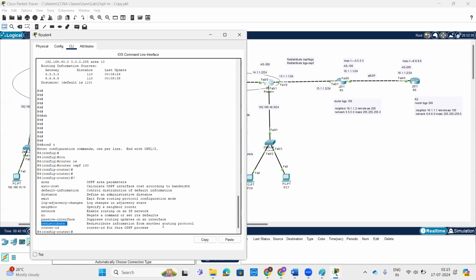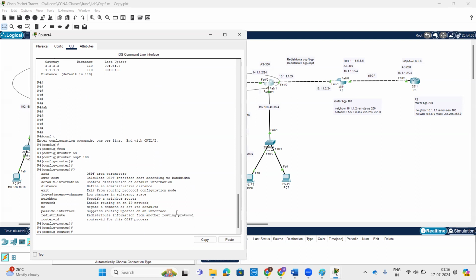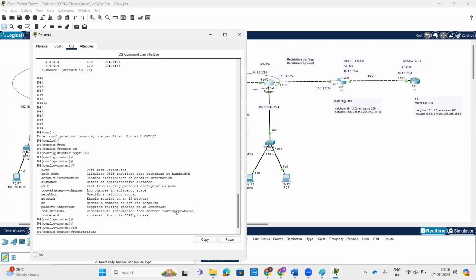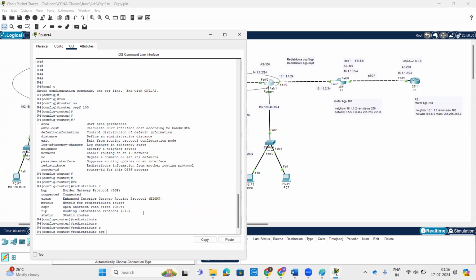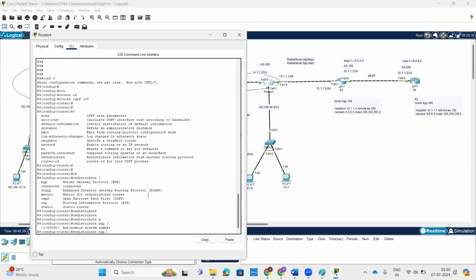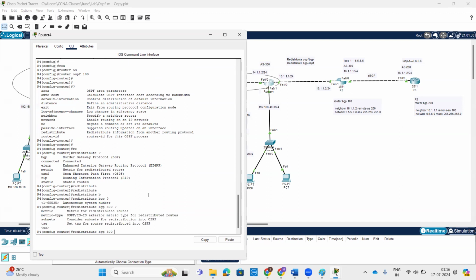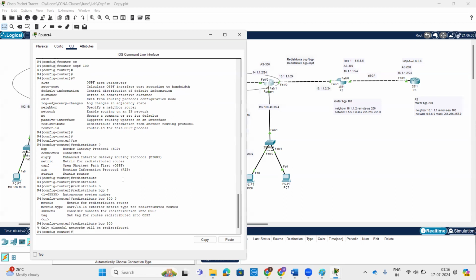Redistribute information from another routing protocol. So use redistribution. Which protocol do you need? I need the BGP protocol now. Use BGP here. And which AS number? The AS number we are using here is 300. Just that much only. Metric, metric type, subnets, leave those; they are not required.